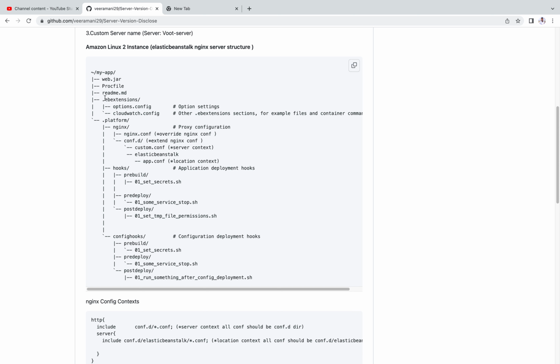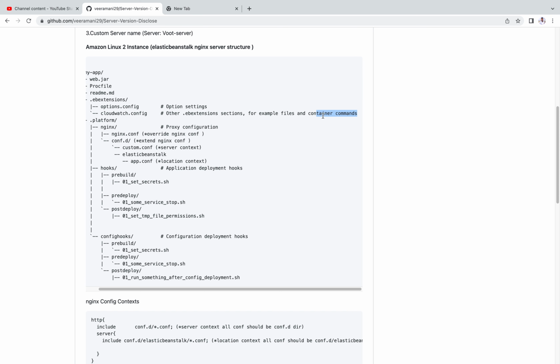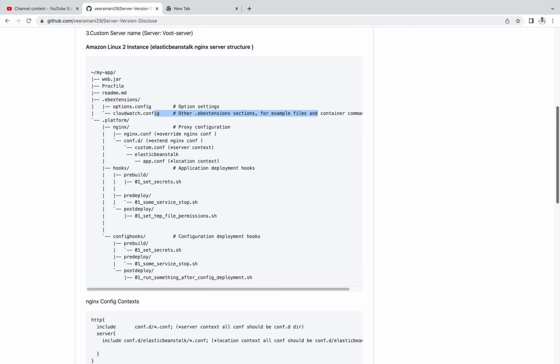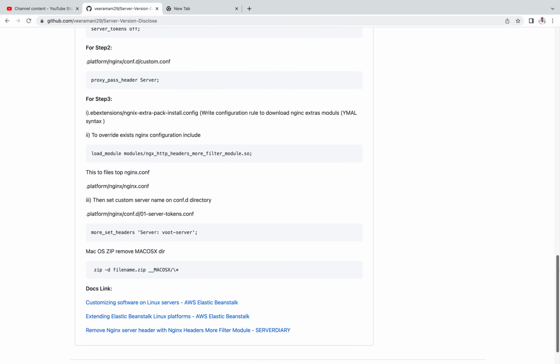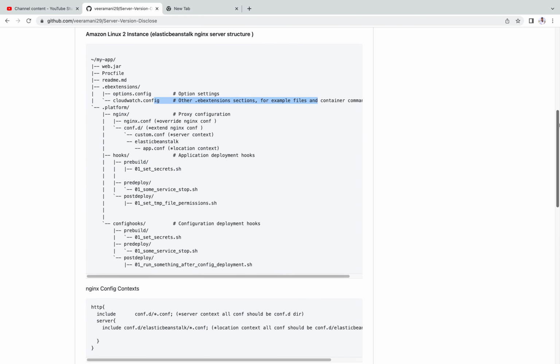When you are deploying with Elastic Beanstalk, you have to create this kind of flat directories like the .ebextensions. Here the configuration file will be saved, like what software you have to download, normal commands and container commands, what kind of software you have to install, and what packages you have to remove. Those things you can clearly get from this AWS documents link I am providing here.